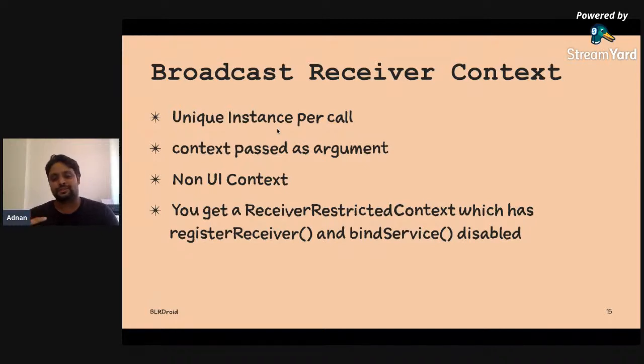But there are two methods which are disabled, those being registerReceiver and bindService. I am pretty sure it is very obvious why this is there, because it would be an infinite loop, right? If you keep registering receivers within the receiver's onReceive. And you can't really bind to a service from onReceive. So apart from these two functions, the context behaves like any other context. It's just that these two functions are disabled, and you can't call them from a broadcast context.